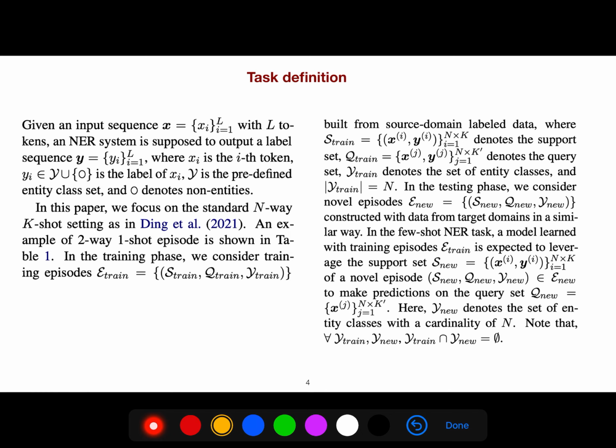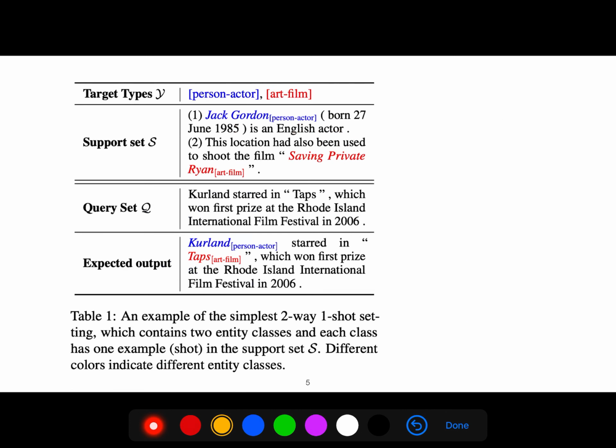So again, like any other few-shot learning, we have support and query. Support is S, query is Q. And we have train and evaluation. We assume there is no intersection between the training labels and the novel labels. We want to find the named entities. The named entities could be just one word or a span, or even a nested span.